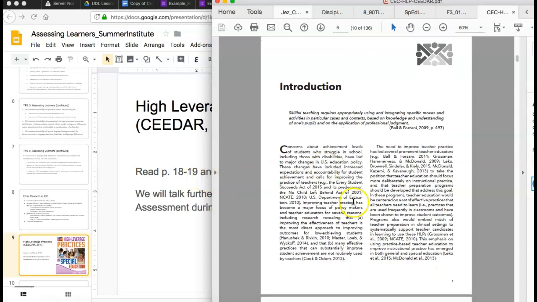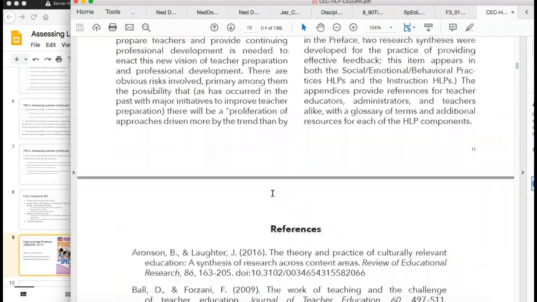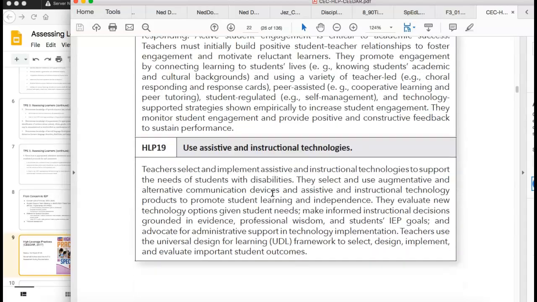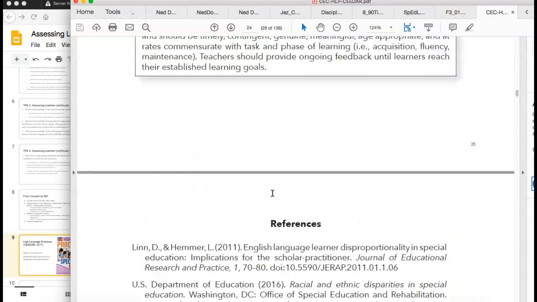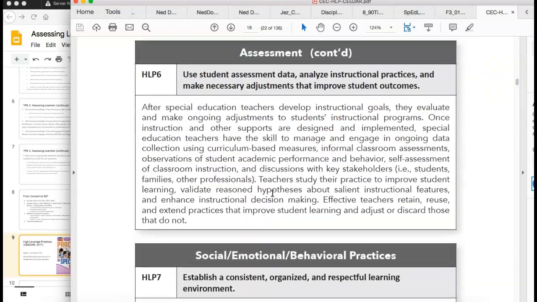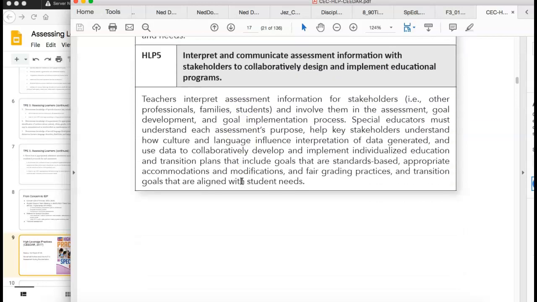assessment. Let me actually make this a bit bigger. So just to show you what's in here, let's see. To do instruction... did I pass it? I did. Okay, so that's right here. All right, so you can see that these are just the high leverage practices. What this group did is they went through and looked at all the research and said, okay, what is the most important thing for teachers to know about these different topics? So this one is the assessment one, so please go through and read these.